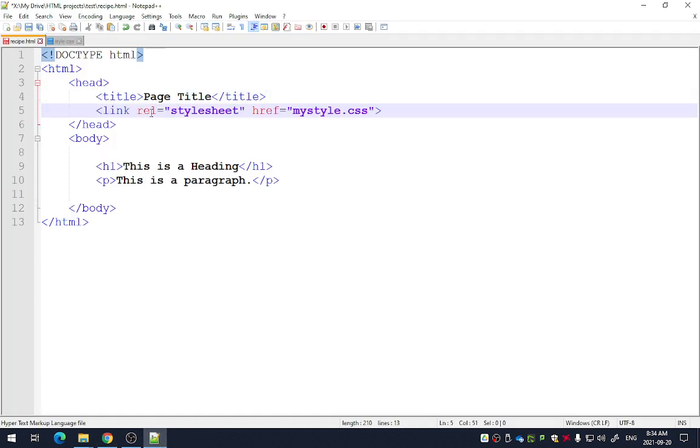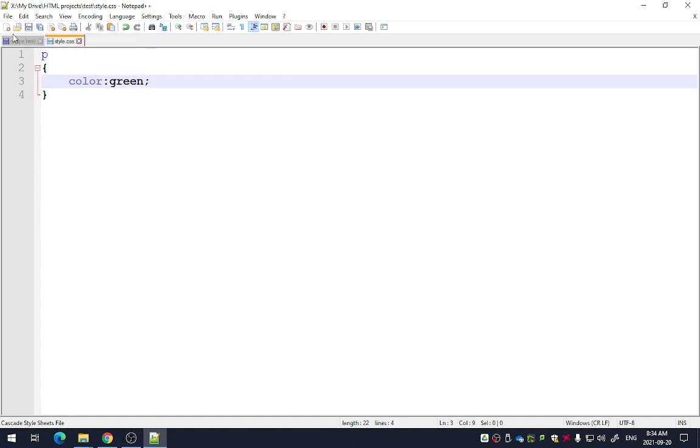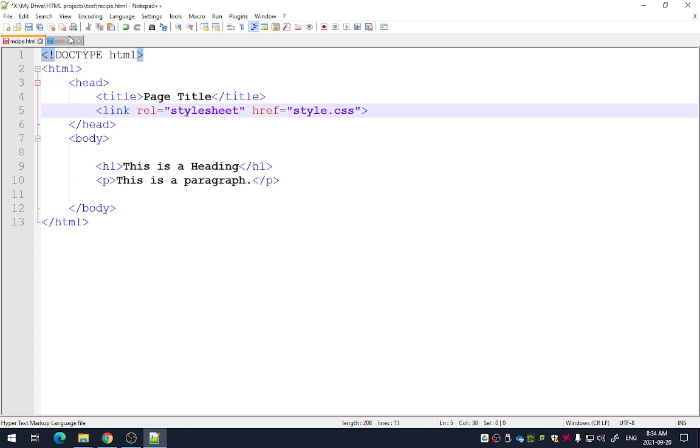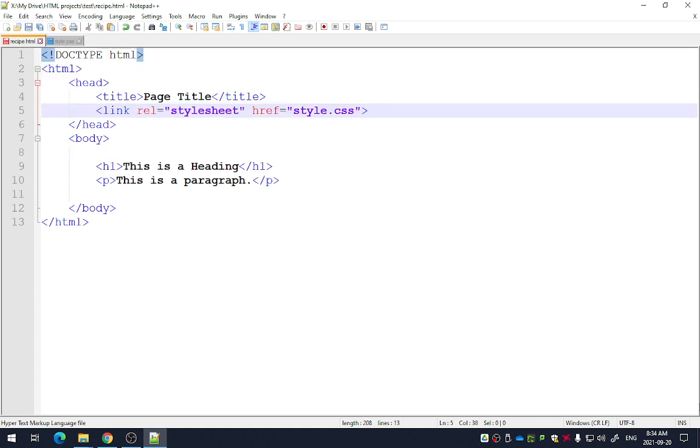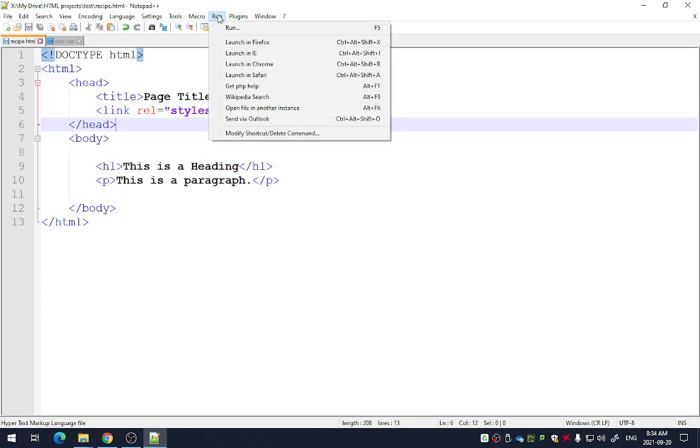And I'll put it here. Of course, they've called their style file my style. That's not the name of mine, so I'll call mine style. And they should be in the same folder. I can see up here that they are in the same folder under test. Great, so it knows where to look. If I run this, I should have some green on my website. I do. I have a little bit of green there.